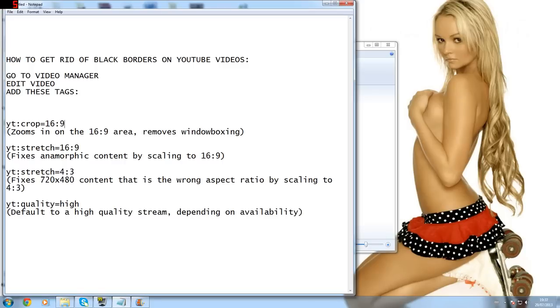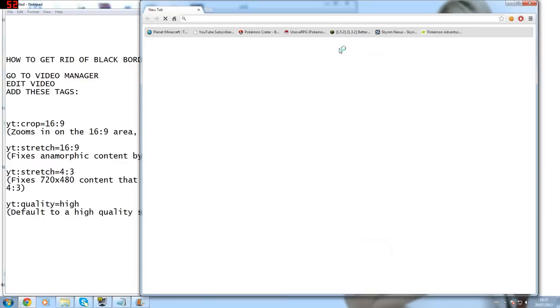First thing you want to do is go to the video manager, then edit your video, and then add some of these tags. You want to add the last one after you add either this one or that one. Just test them out, add one at a time. They might take a few hours to set in, but yeah, that's if you've uploaded your video.